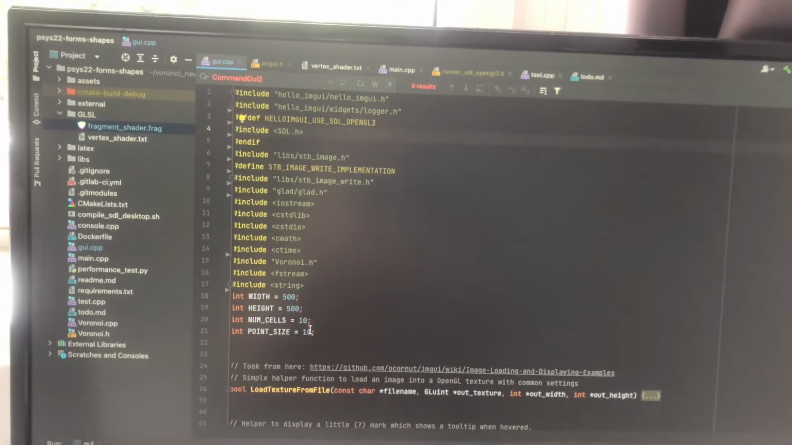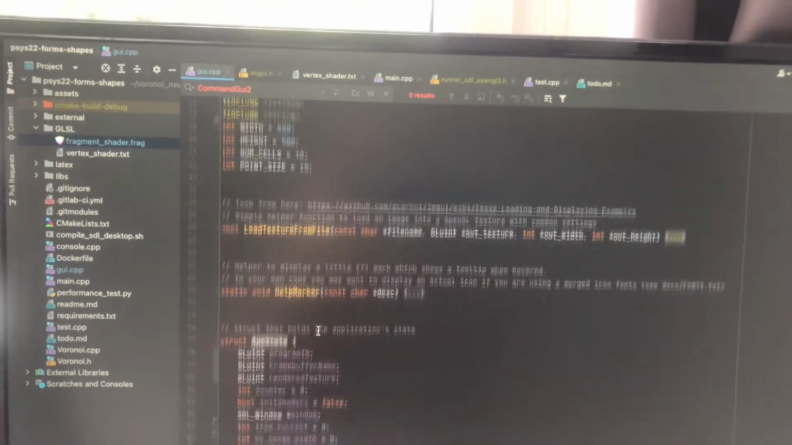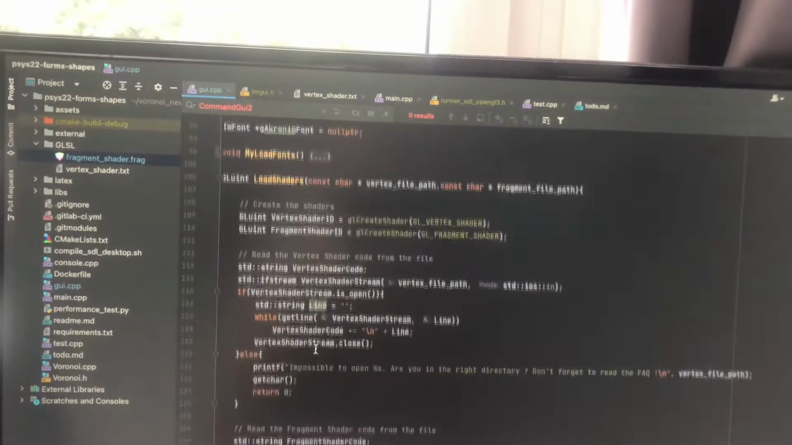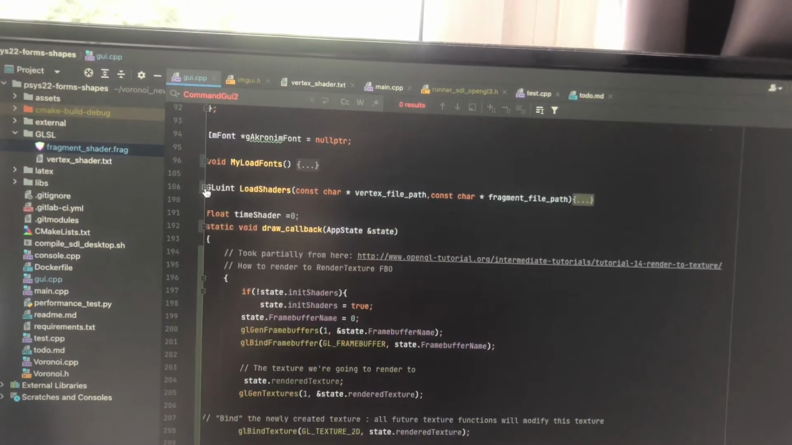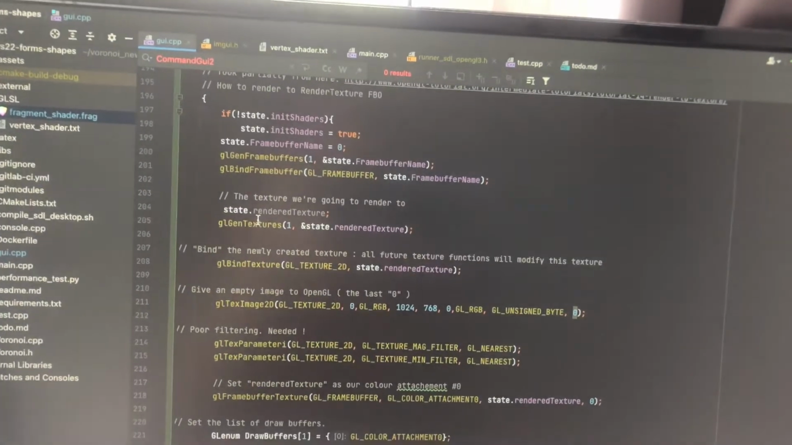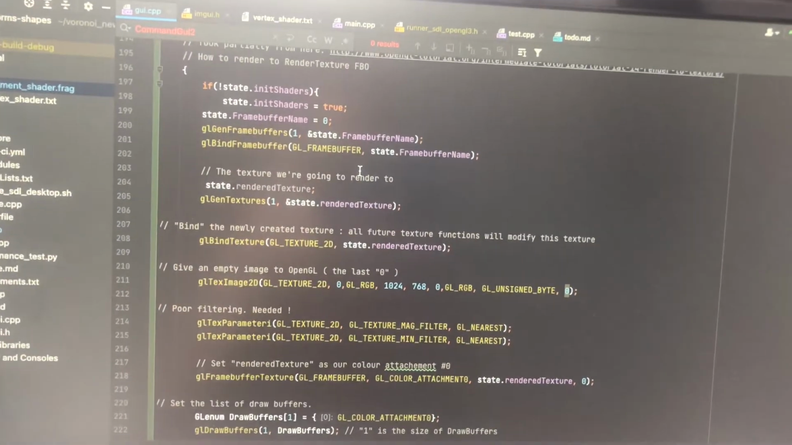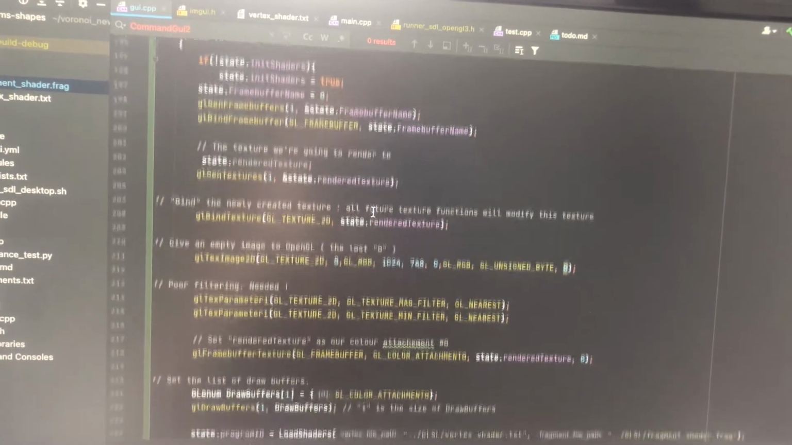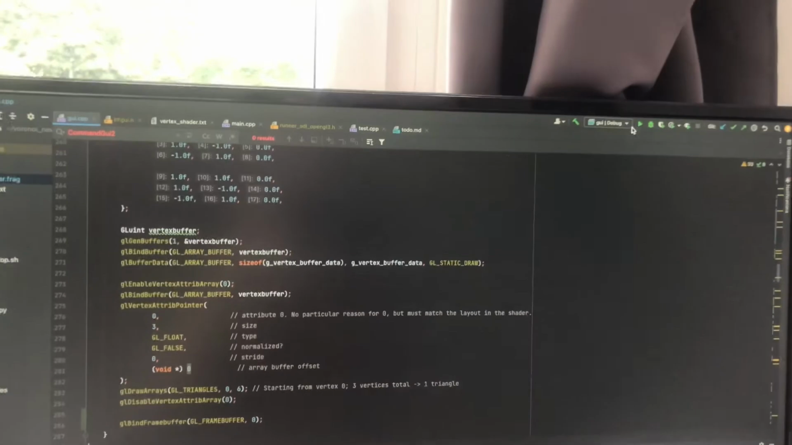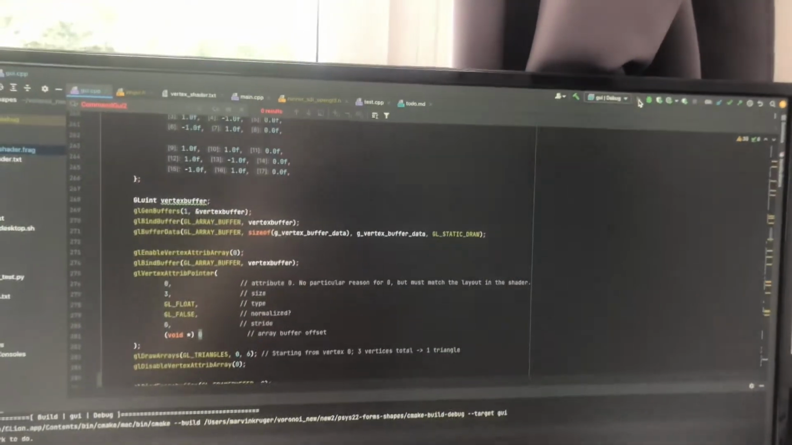And for including the shader, I've also used SDL to properly load the shader and then render the content of the shader into a render texture. That's a lot of code here, but I just wanted to shortly run the application to demonstrate how it's all working.